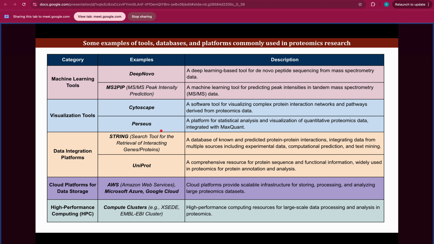Then comes Perseus. So this is also a platform for statistical analysis and visualization of quantitative proteomics data. And it is sometimes integrated with MaxQuant. So whenever quantification is done, after quantification, you can use Perseus to visualize the results. And these results can be visualized in any form like heat maps or plots.